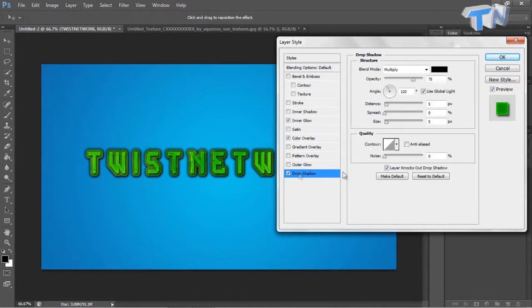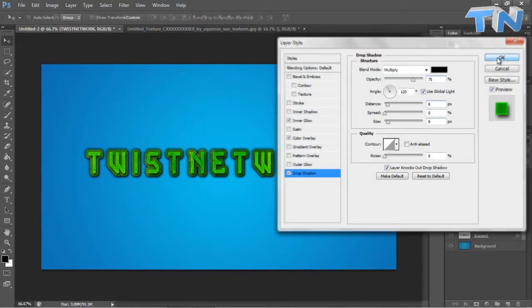Okay, I'm going to use a drop shadow to make it stand out. So now it looks like it's 3D and raised. So that's looking pretty good as it is right now.